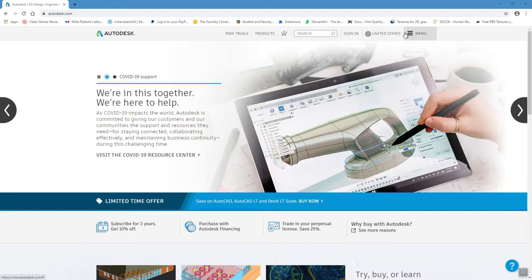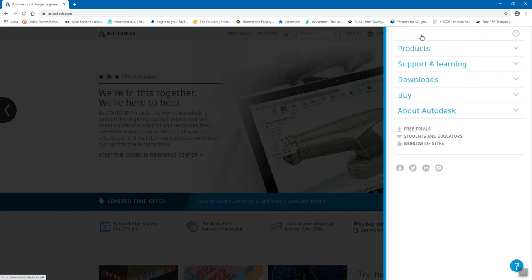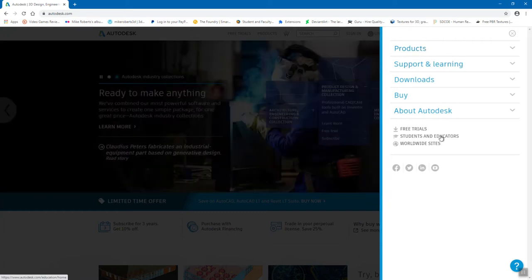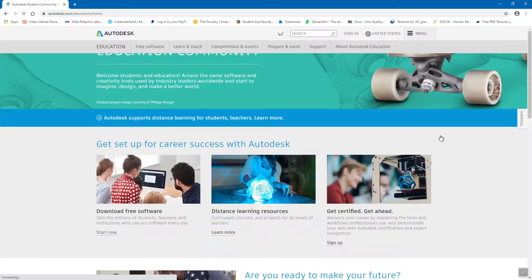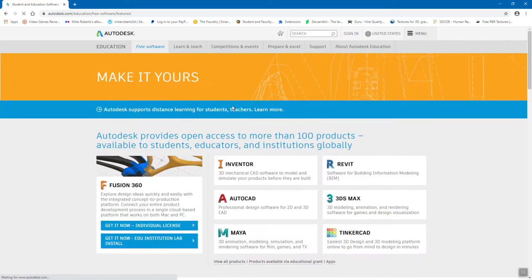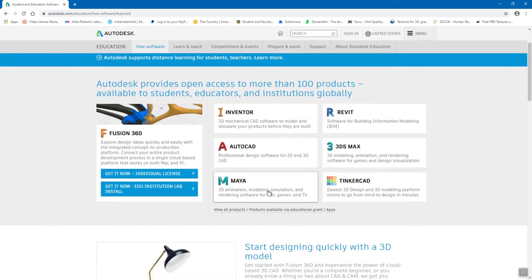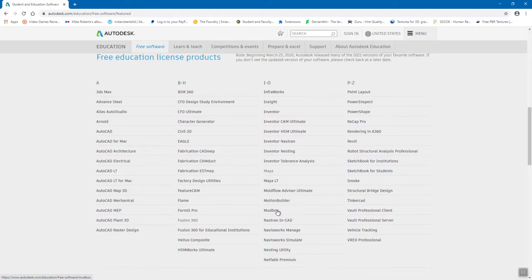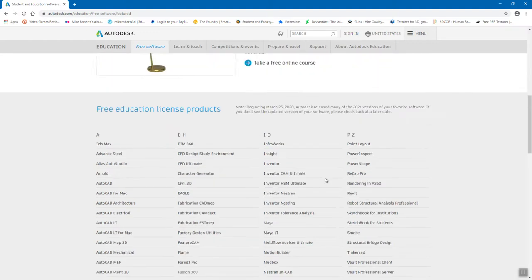If you go to Autodesk.com, you can go to the menu here, and you'll see that there is an area called Students and Educators. Obviously, I'm the educator. You guys are the students. It'll take you here, and then you can go to Free Software, and you'll see that Maya is right there. Although if you click on View All Products, you'll see that Mudbox is also in here as well. So we're looking for Maya right here and Mudbox right there.